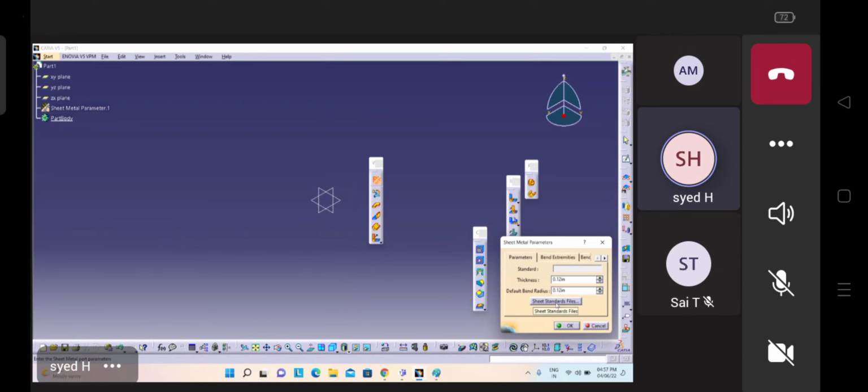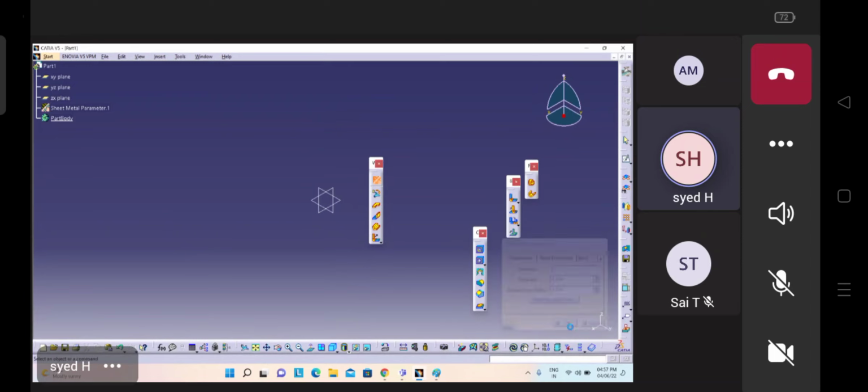Just now we saw in the pen extremities, those reliefs are there. Those reliefs will also be calculated automatically, and it will automatically apply when you go to the option. Now see here, I have given the thickness and bend radius. Click OK.